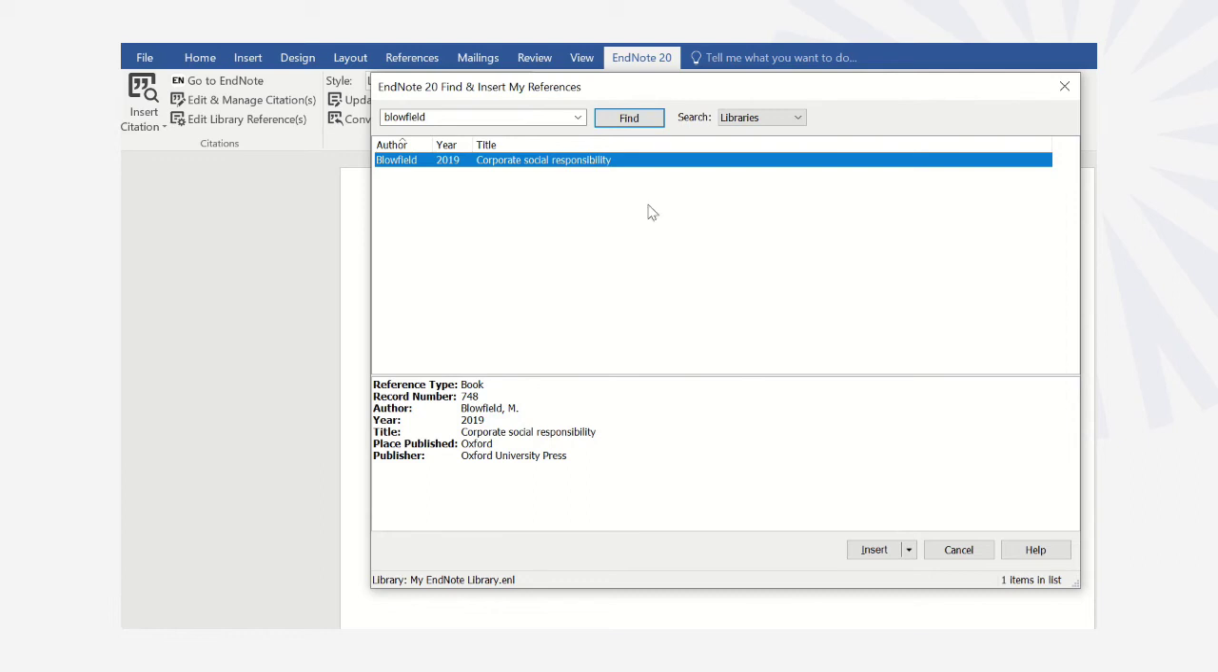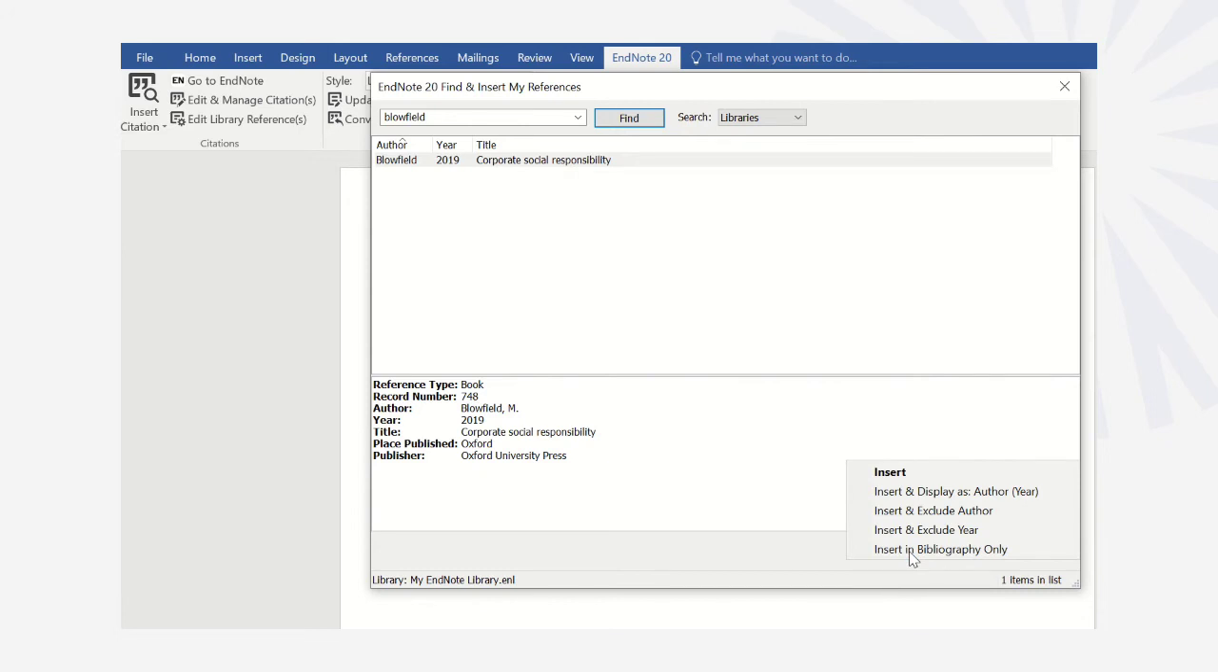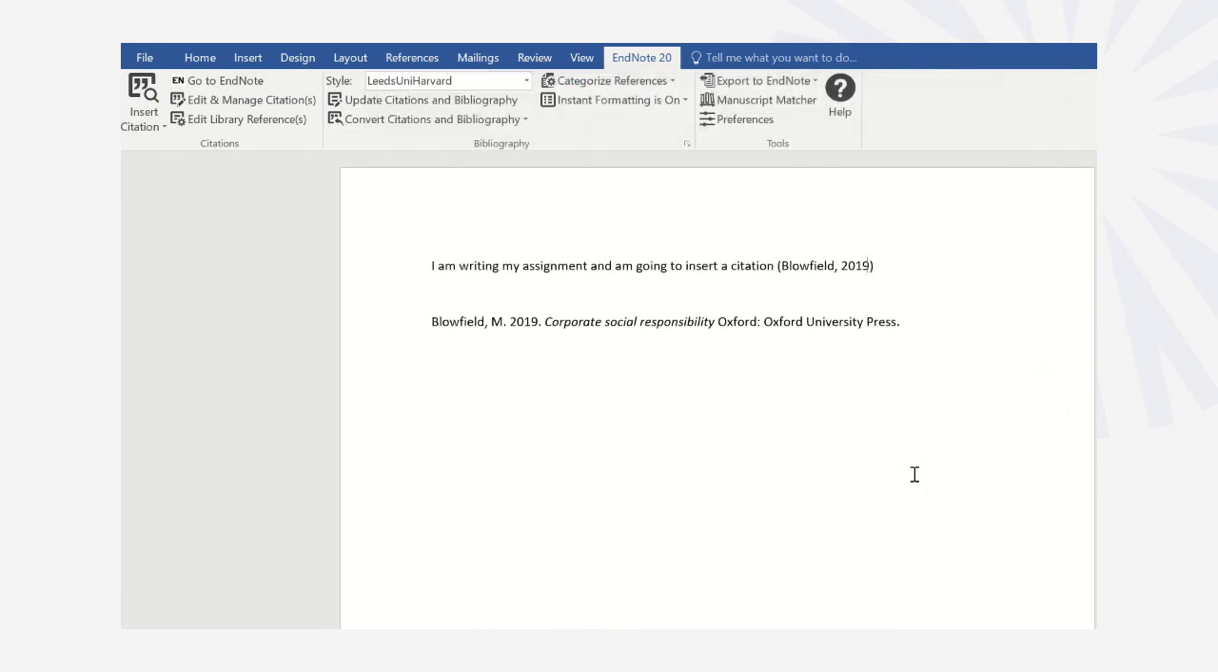So you can then highlight that item and you can click on Insert at the bottom of the screen here. Or for more formatting options, you can click on the arrow and choose how you would like the citation to be displayed. You can see here options for excluding items from your citation or just adding the reference to your bibliography without a citation. I'm just going to select Insert here.